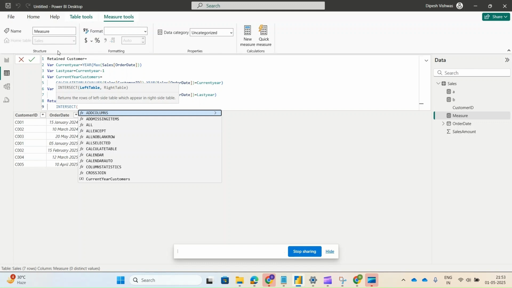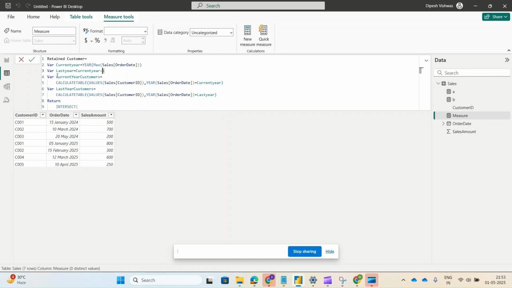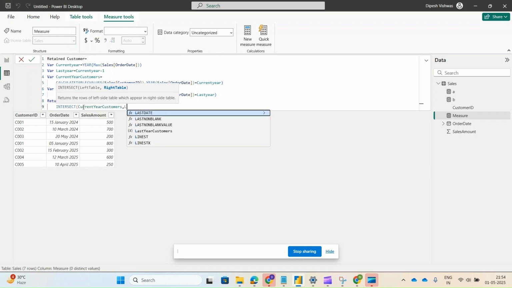Currently in our DAX example, we have created two tables, current year customers as well as last year customers. Both have the customer IDs for that respective year. So we need to find the common values between those two tables. So the first argument will be current year customers, and the second argument will be last year customers.